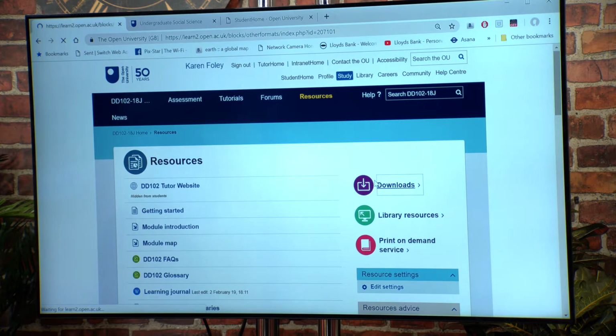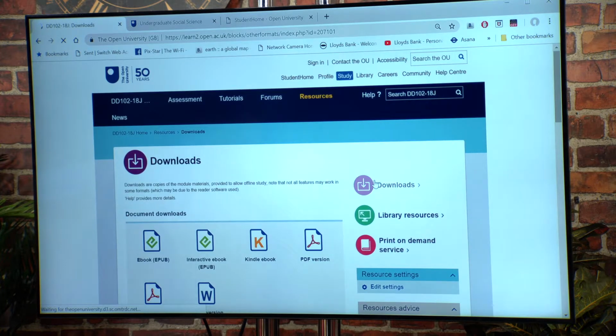She says hesitantly, hoping it's going to work. Yeah, so you've got all different ways of downloading. You've got an e-book, Kindle book, PDF version, basically anything you can think of.